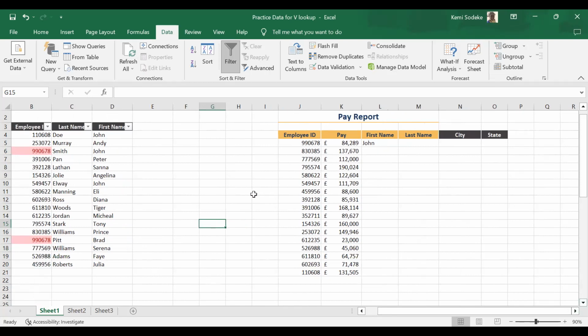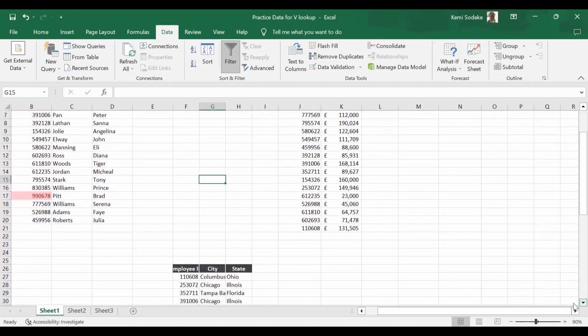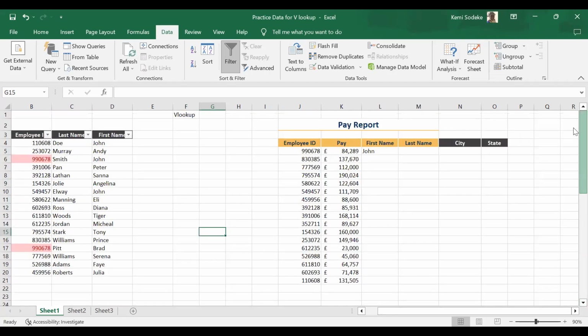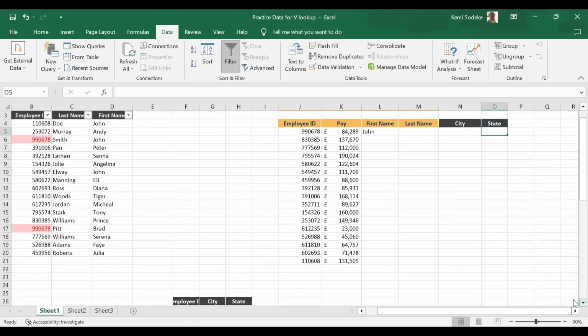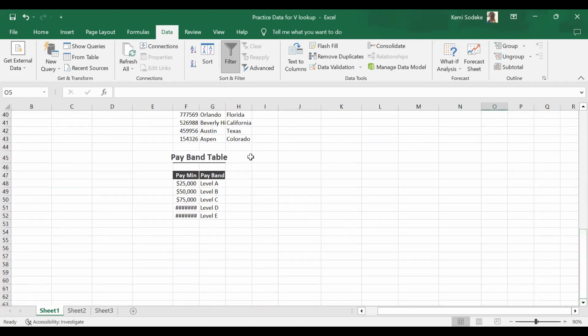If you have two fields that you can merge together to create a unique ID, then maybe you can use that to create unique IDs so that you can do your lookup. So we've done the city and state.